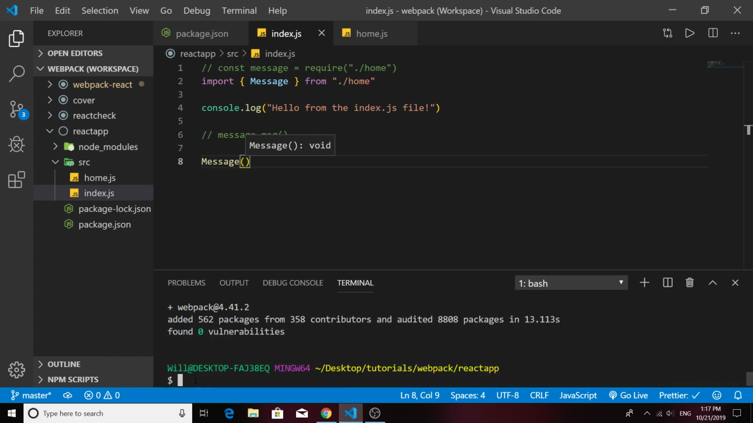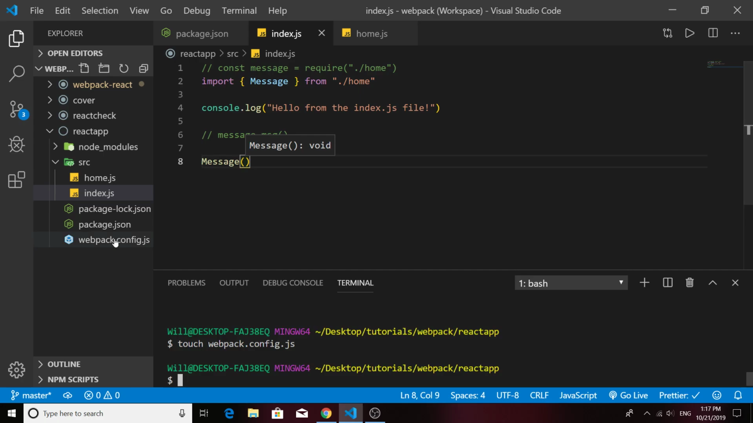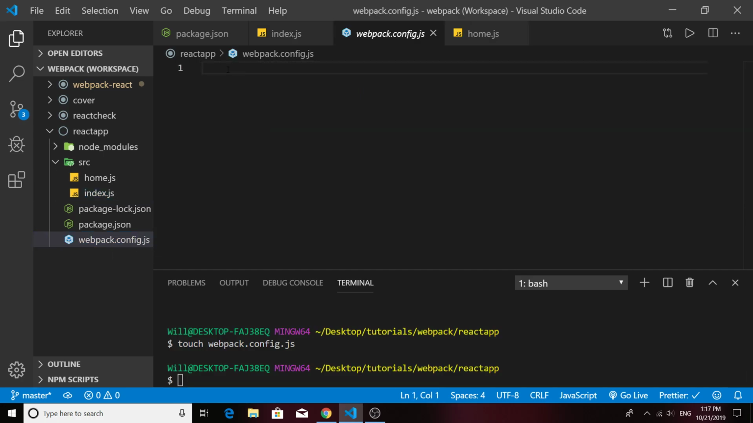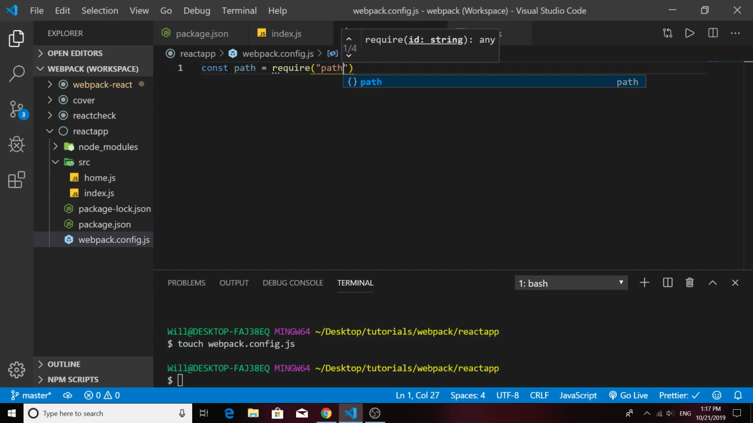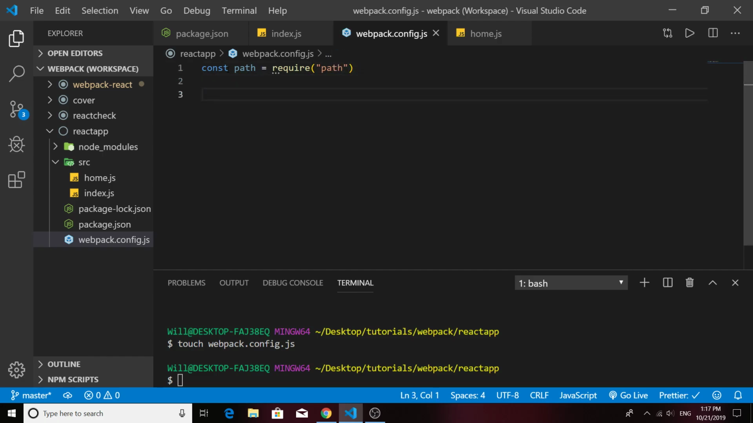All right, so we have our Webpack here. And let's go ahead and set up a Webpack configuration file. And remember, the default name for a Webpack configuration file is webpack.config.js. All right, so that's what we'll use here. We'll bring in path. Remember, that's already included in Node. Module.exports.